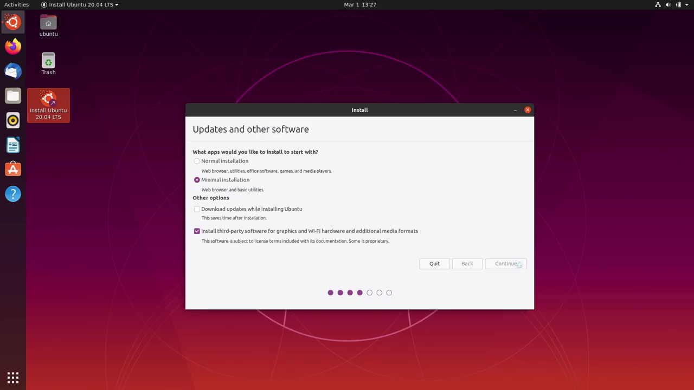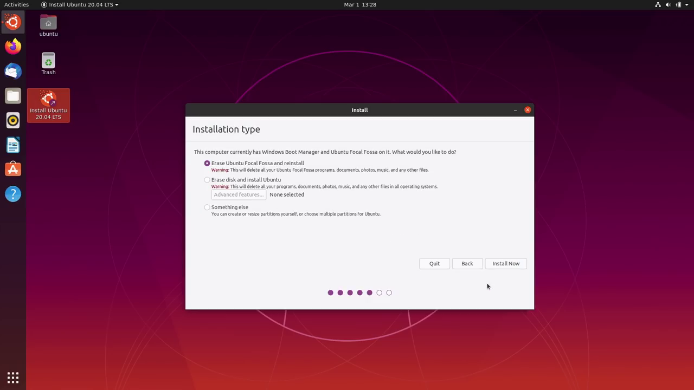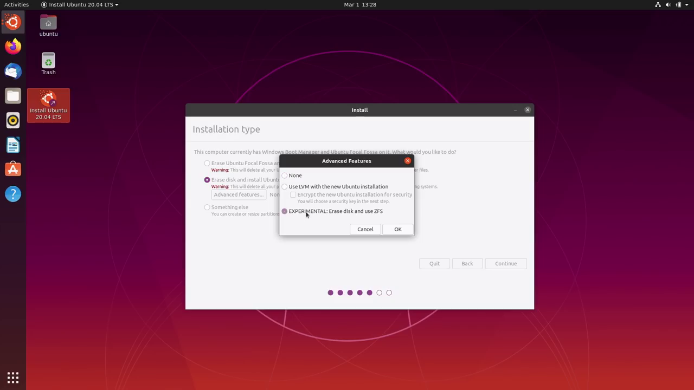Right, what's next? Is it partitioning next? So it's querying all the disks in my system, both of them, and it should present me with options for how I want to partition them. Yes. So I can either just erase and reinstall over the top, and that will continue to use the default partitioning scheme, which I think uses ext4, but actually this is what I want to do. Erase the disk and use advanced features. Check me out. And I'm going to use experimental ZFS.